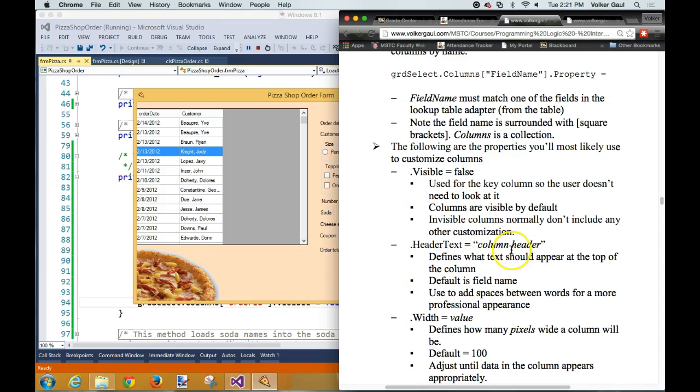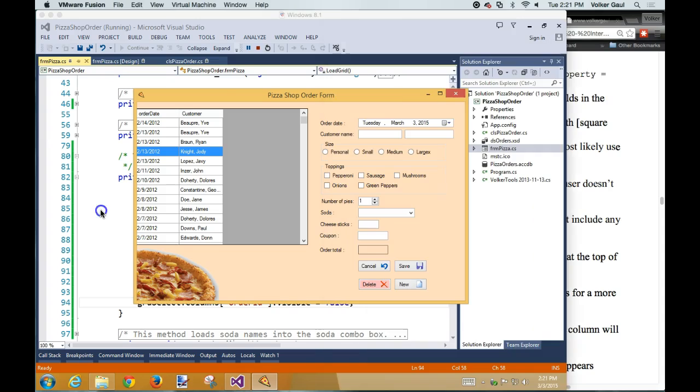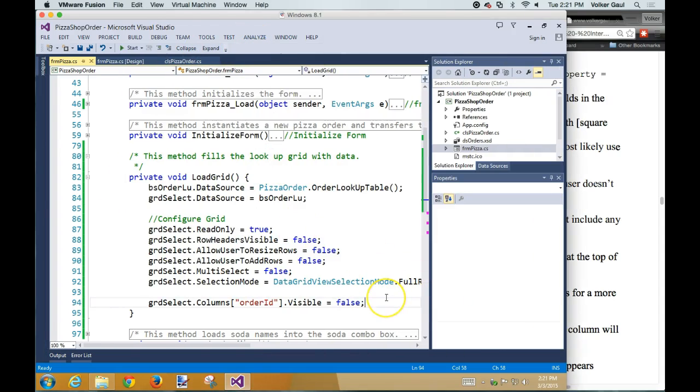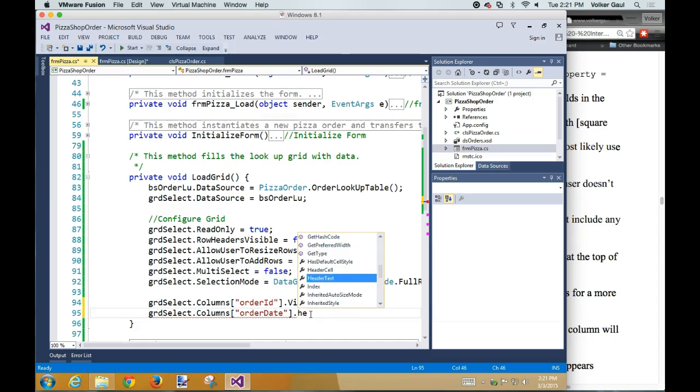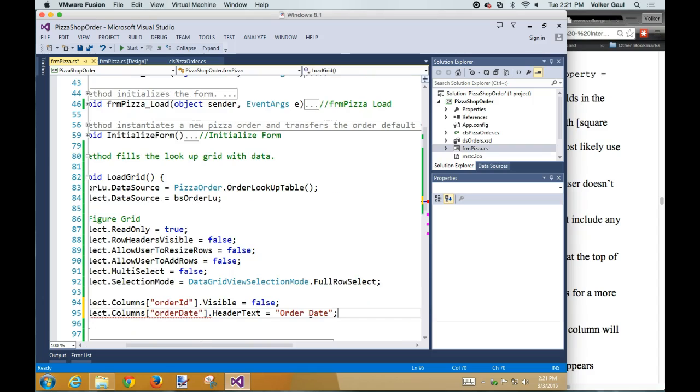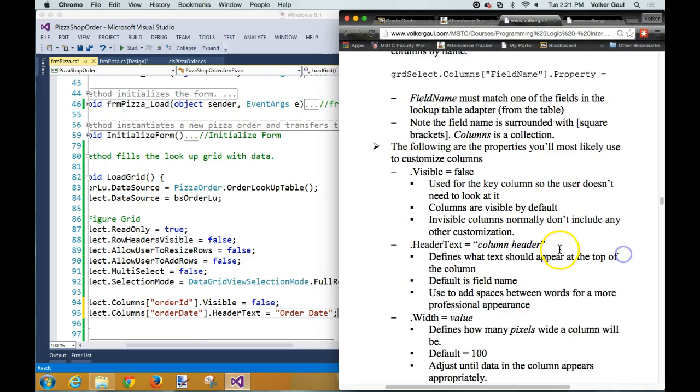So, okay, what's next? Now I want to change the header text. This one's okay. That one needs a little bit of work. And that was OrderDate dot HeaderText equals Ordered Date. Capitalize it the way you want to see it across the top. Believe me, it's going to work. Keep an eye on it for later. I'm not going to run this again.